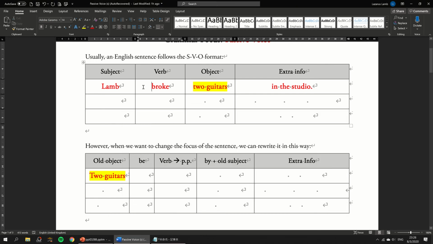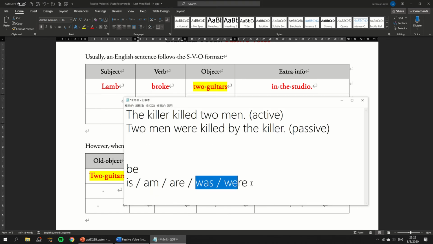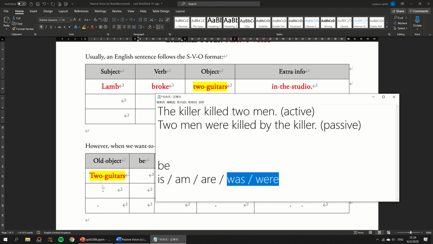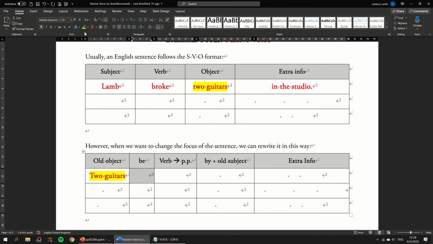Let's look at the active voice sentence first. Broke, well, what tense is it? It's in past tense. So past tense be is either was or were. And here we have two guitars. So two guitars was or were. Absolutely, it should be were. So two guitars were. And then we need to change the verb to PP.